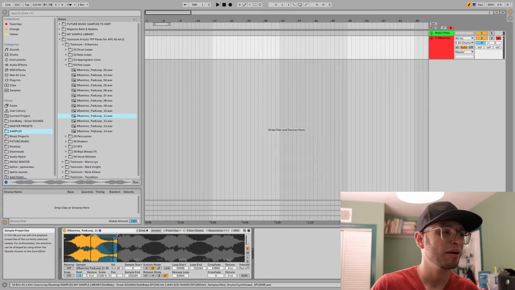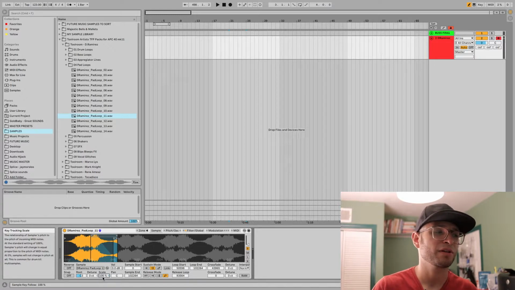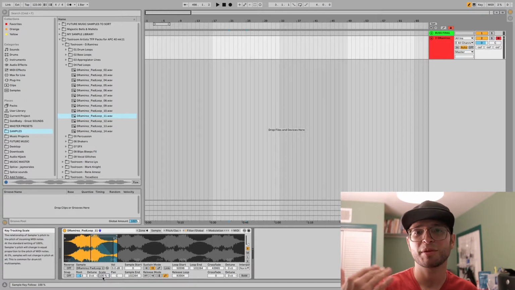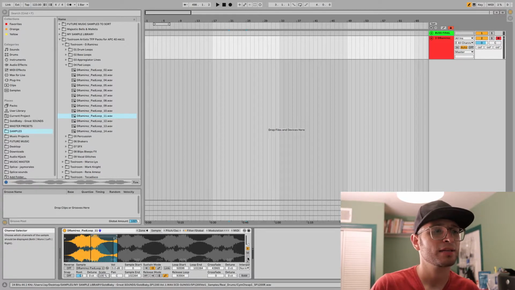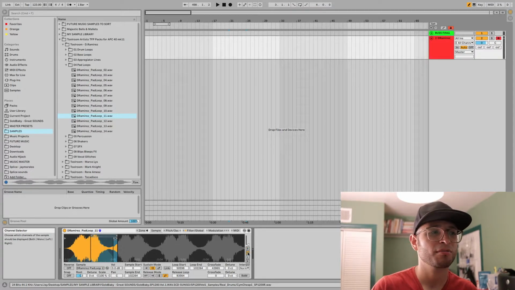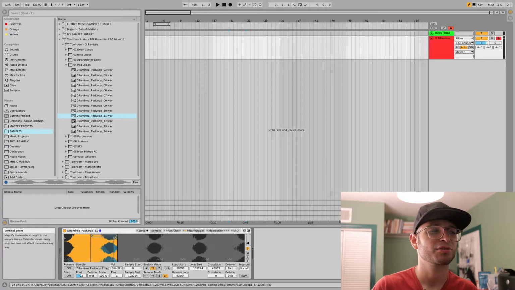What else is down here? You got pan, scale. So this is just the relationship of the note that's coming in from the keyboard into the sampler. Cool. I think that does it for here. I think these are the channel selectors, so you can do both mono, left, right. And then this is also a volume control for your sample.